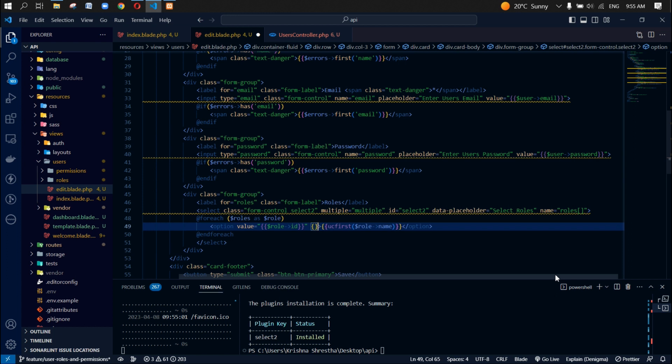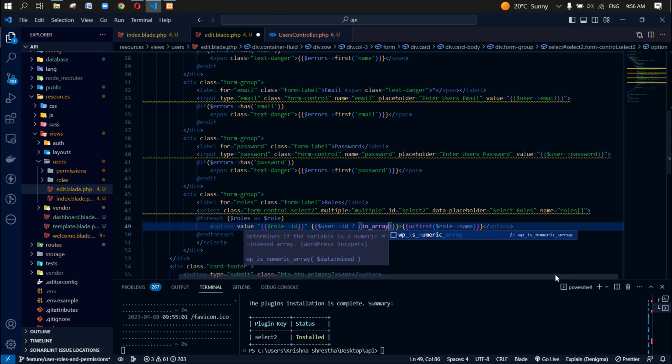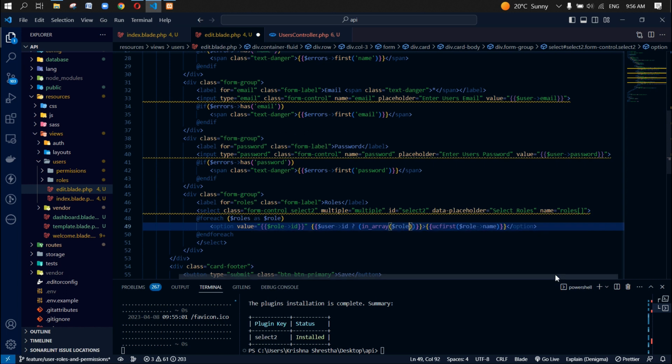Over here we're just gonna see if that is an index selected or not for that user. So user ID, what in array, so our roles, role name, comma, the user roles. If the role is in the user roles, then it is considered as true, selected, else you can leave it empty.